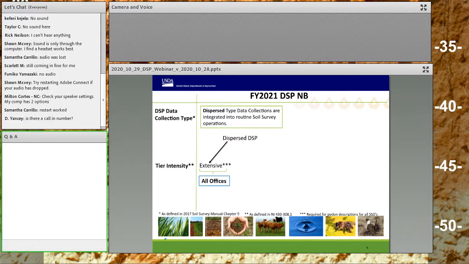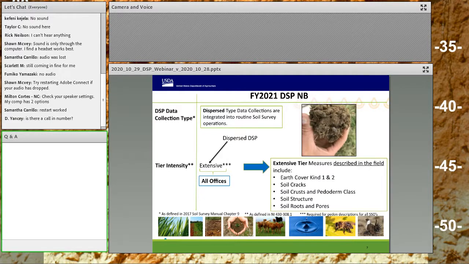So what does this mean? So when you're describing a pedon in the field, you'll also include earth cover kind, cracks, crusts, pediderm class, structure, roots, and pores. And with that, I'm going to bring over the next poll question. And just to frame this a little bit, since we're just gearing up on our DSP efforts, we just want to get a sense of where people are at with the extensive tier measures.